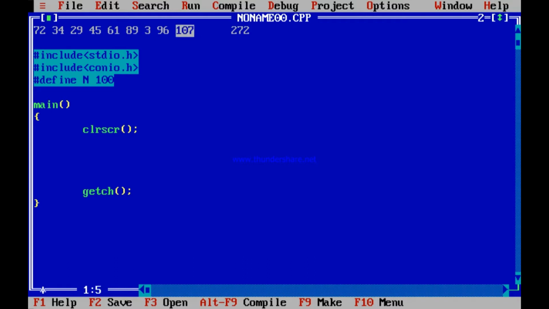Now if you consider the even positions, 34 and 45, that is 79. 79 and 89, that is 168. 168 and 96, how much is it? 264. So you can see from here that the sum total of the numbers in the odd positions, first, third, fifth, is bigger.